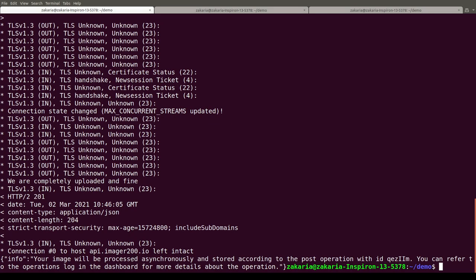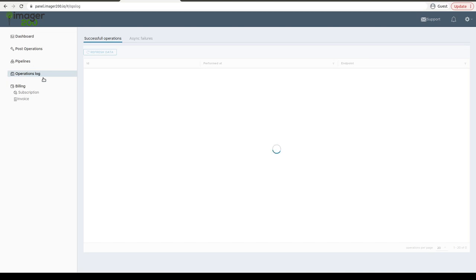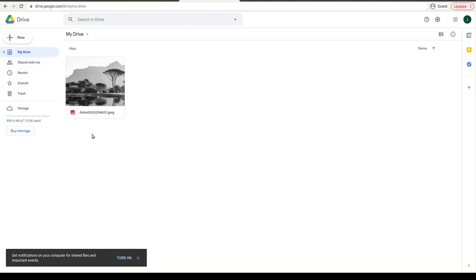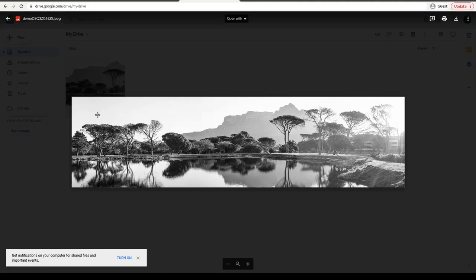So here you get an explanation that your image will be stored, and you can find all the details in your dashboard. There we go. Let's check if our operation succeeded. Apparently yes. Here it is, and let's check Google Drive. There we go, Google Drive. Here is our image in the root, grayscaled and stored in Google Drive.